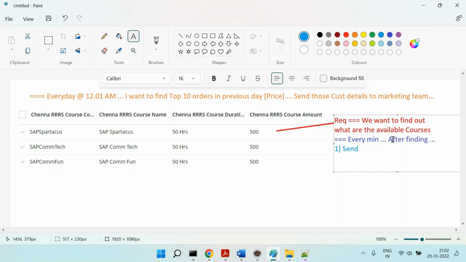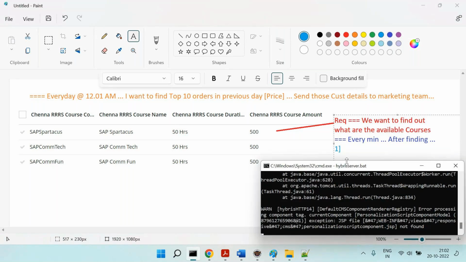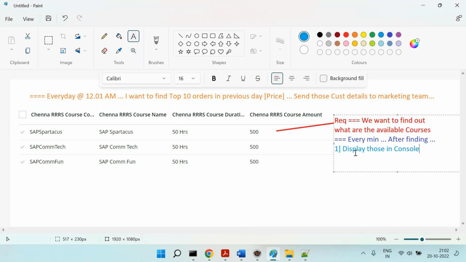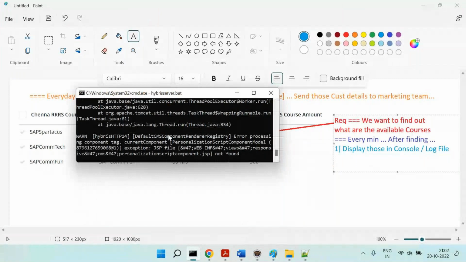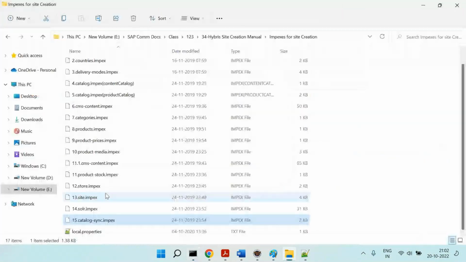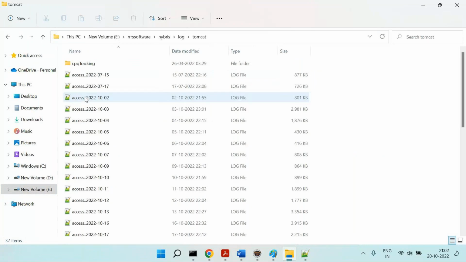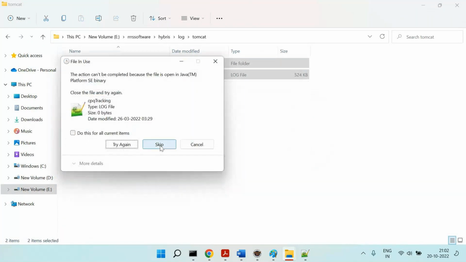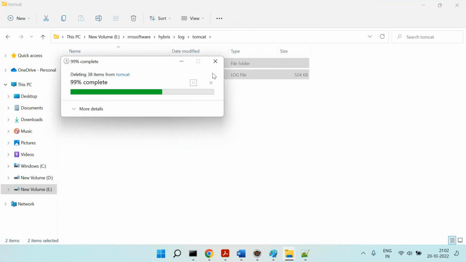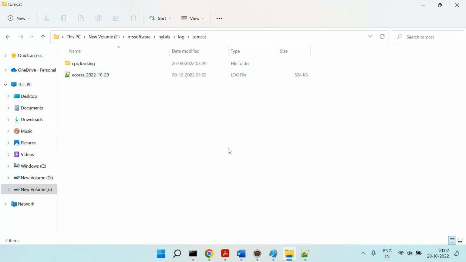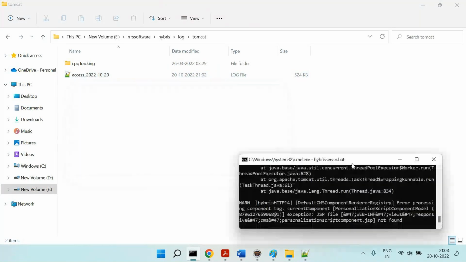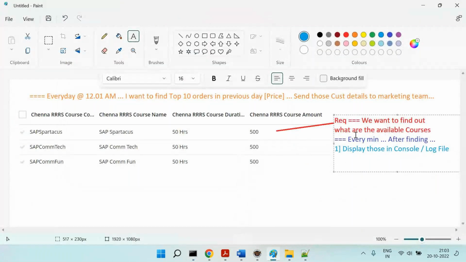After finding them, display them in the console or log file. Displaying in the console, that means here, and displaying in the log file, both are the same? Yes. You can see here, these are the log files. I'm just deleting them for now so that I can show you here. Displaying in the log file and displaying in this console are the same. We'll see that. So I want to find out the available courses every minute and, after finding, display those in the console or log file.